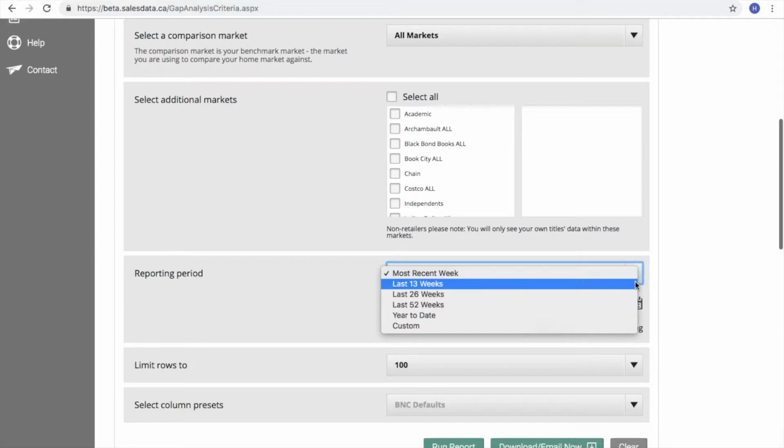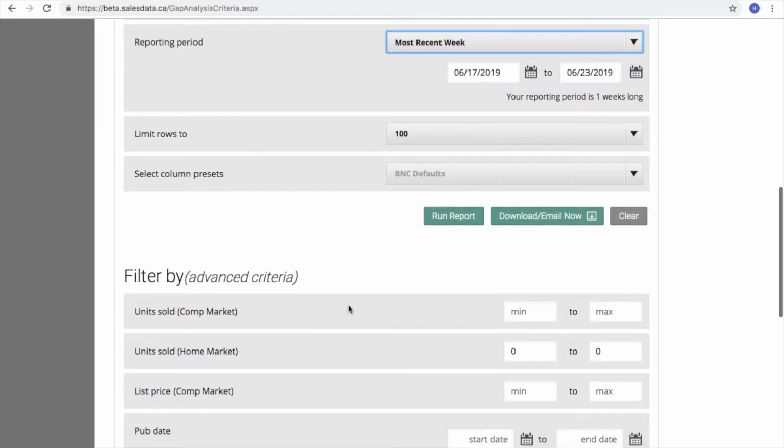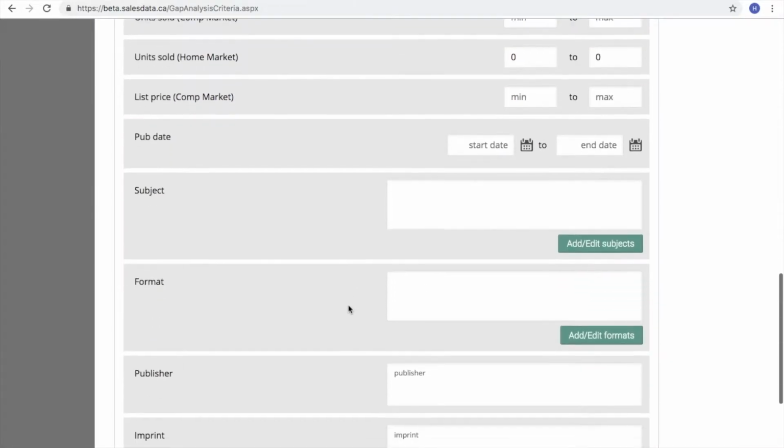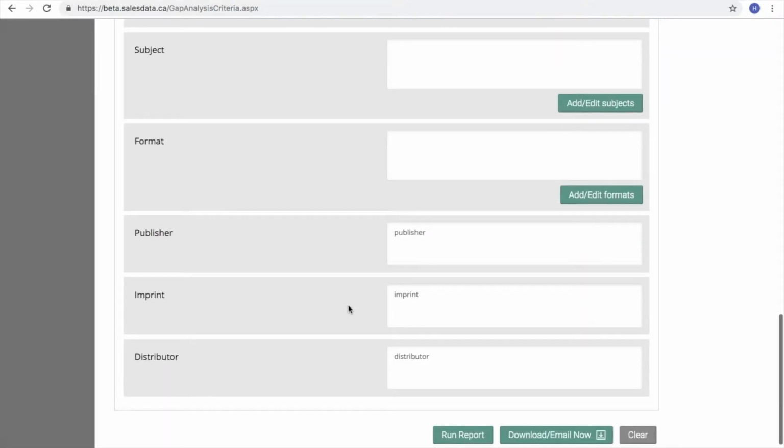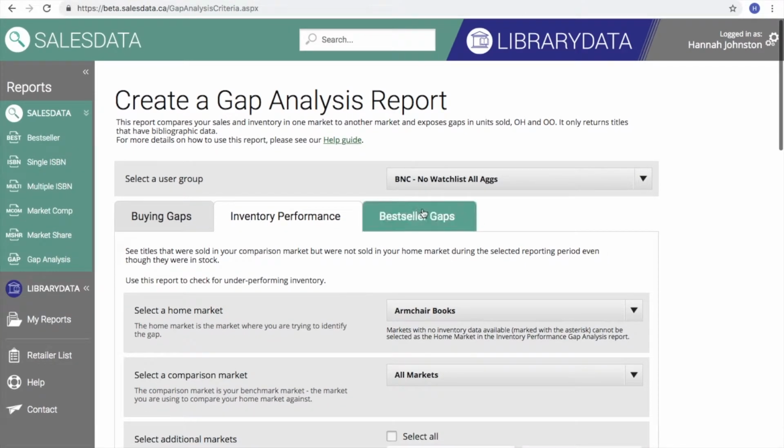This can be helpful because a title might not have sold any copies in one given week or the last 2 weeks. You want those longer time spans to really see what's just sitting on your shelves and not moving. Scrolling down, you'll see similar advanced criteria that you can filter by, like units sold, the list price, pub date, subject, publisher, and so on. And finally, we have the third option for a gap analysis report, which is the bestseller gaps.